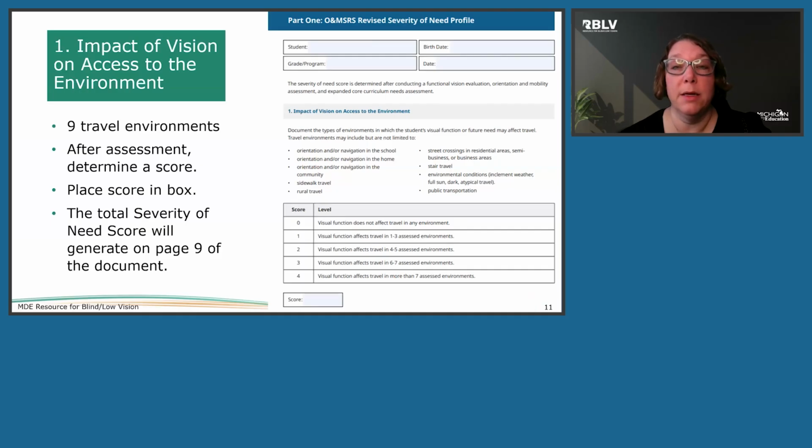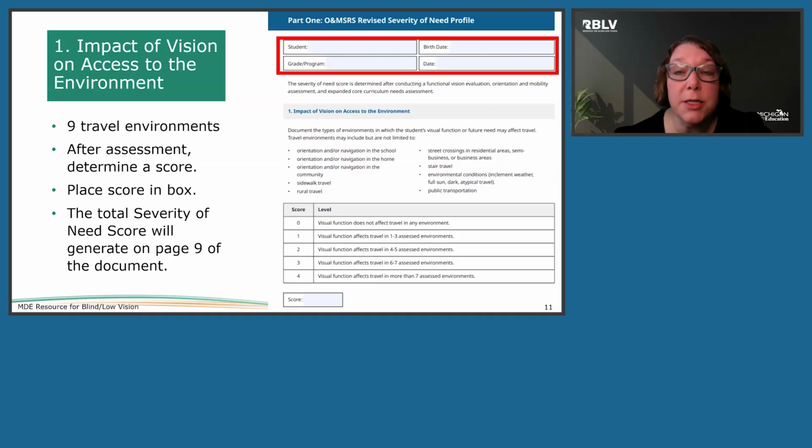All right. So before we dive into the impact of vision on access to the environment, please note the demographic component currently highlighted in red. This section is where you're going to fill in your student's name, birth date, grade, and the date you're filling out the form.